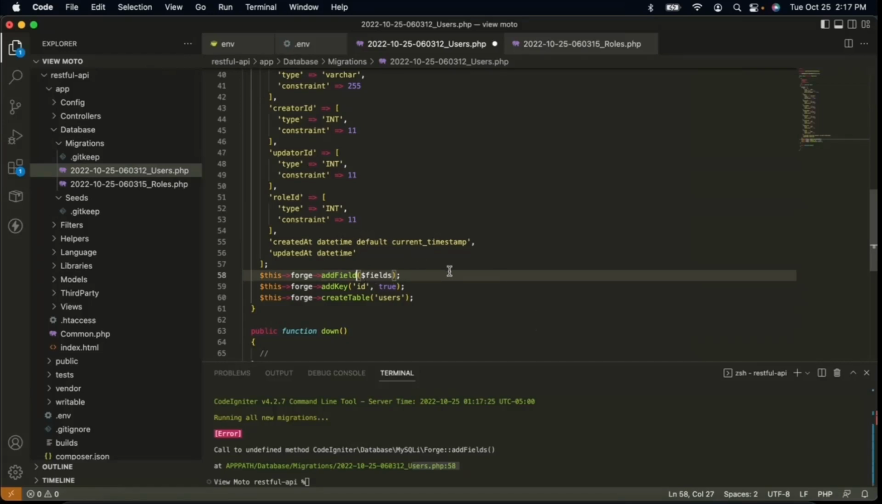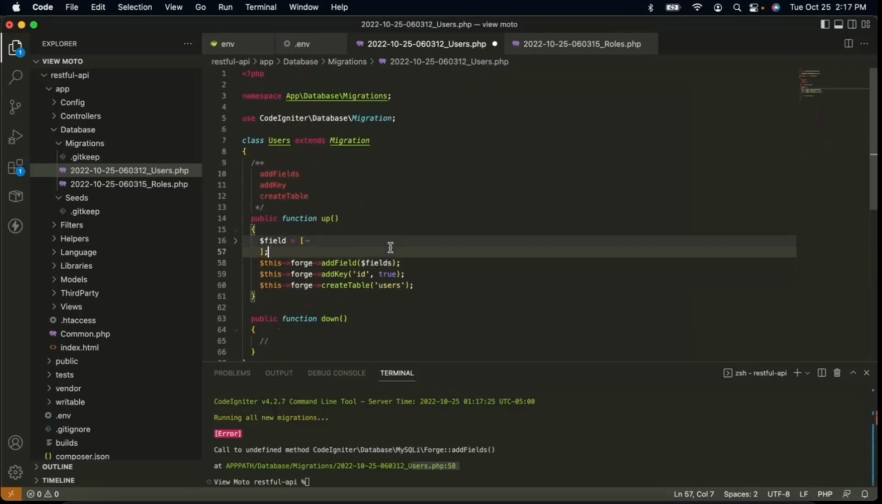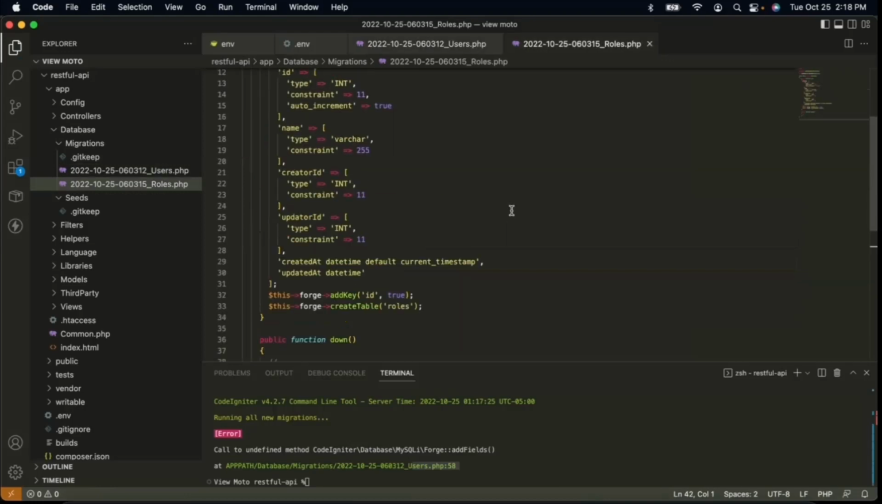Then let's check the other code so that we will not get an error again. So we have the field is not equal. Let's add S here, and now they are equal. So save, and then let's check it also in the rules class file. We don't have add fields here, so let's add it.